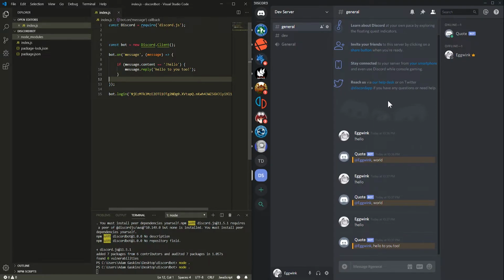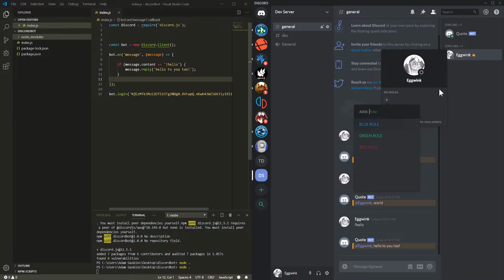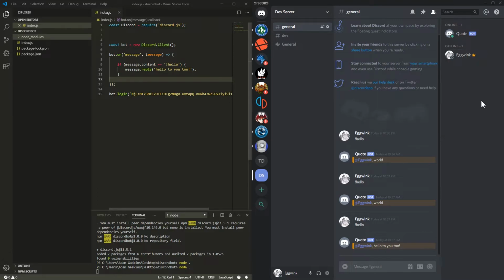Okay, so we are like 75% there. All we have to do now is assign roles. So first we have to figure out what the computer thinks the roles are. If I was telling you to add the red role to somebody, you would know what I mean. But the computer doesn't see this as red role. There's a string of letters and numbers in the background that the computer sees this as. So in order to tell the computer to add it to somebody, we have to figure out what that is.